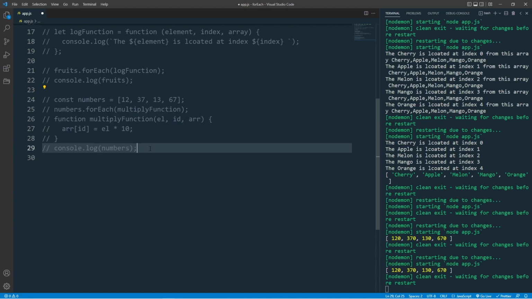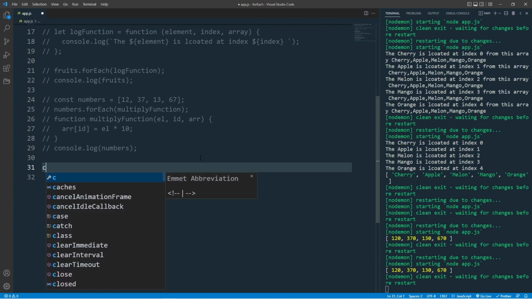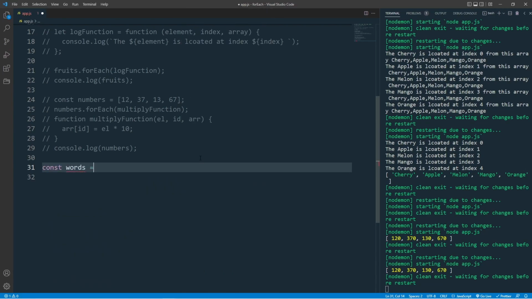Okay, so let's do another example. This will be modifying an array during iteration. So let's declare a variable const words equal to 1, 2, 3, and 4.